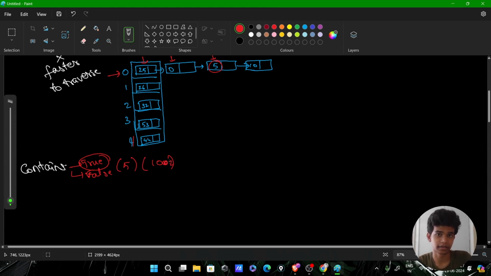Now let us check for 100, or else 1 or 2. Already we visited that value, right? Now 1 or 2. What is the hash value? It is 2. So I will go here and check whether 32 is equal to 1 or 2. No. Whether any element exists after it? No, there is no node after this 32. So end, and return false. Can you understand up to this? Right. So this is the use of contains.